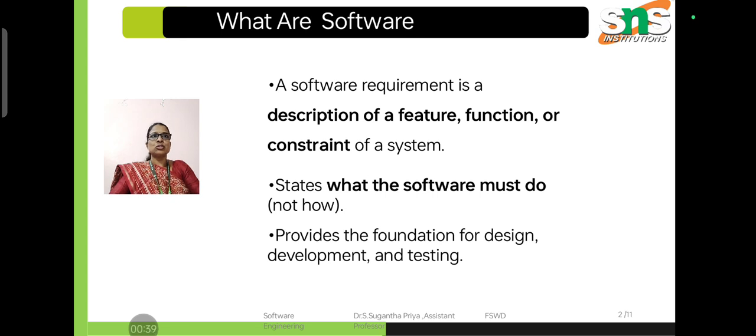Description of a feature, function or constraint states what software must do, and it is a foundation for design, development and testing. So, requirement as a feature, function or a constraint. A software requirement is a formal statement describing expected system behavior. There are three main important components hidden inside this definition.